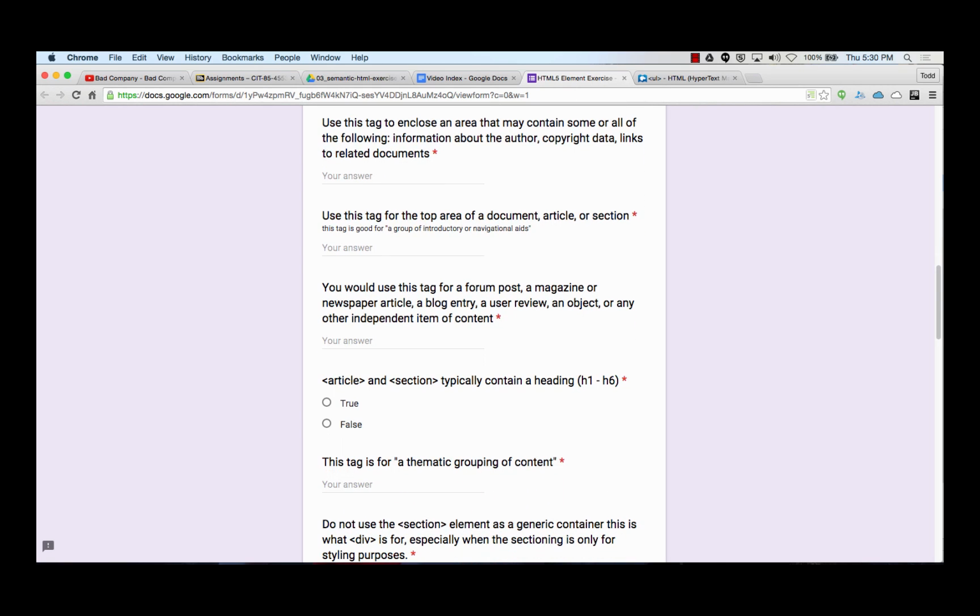Use this tag to enclose an area that may contain some or all of the following. Information about the author, the copyright data, links related to related documents. That's footer, so that's just part of the definition of a footer. And that's often what we find in a footer, right? Like who made this page, what company it belonged to, what's the copyright, and here are a few other links.